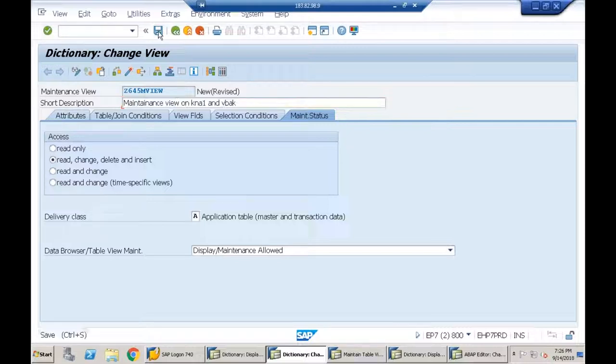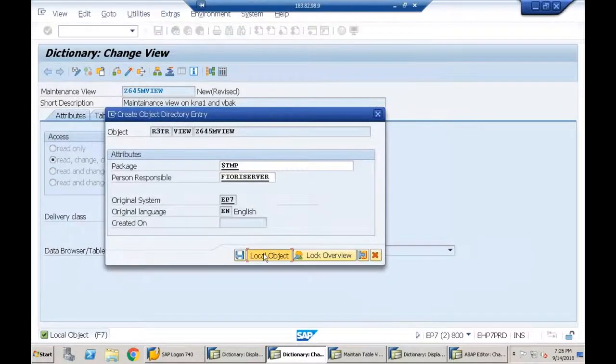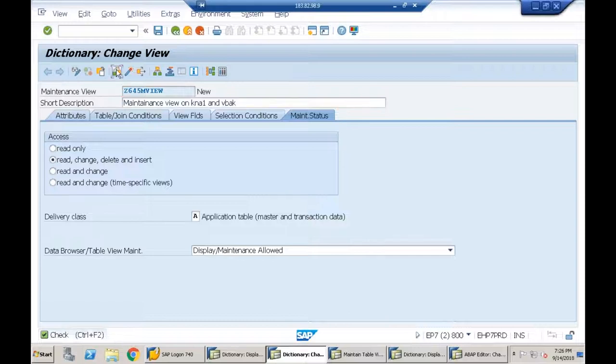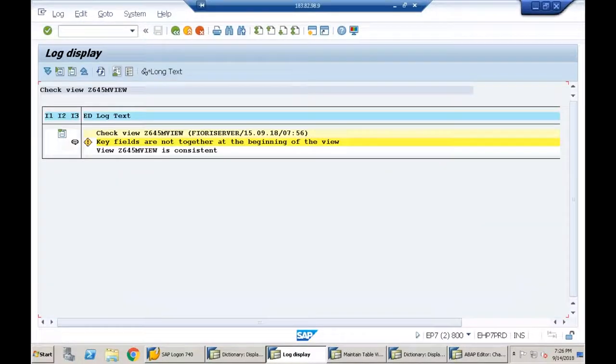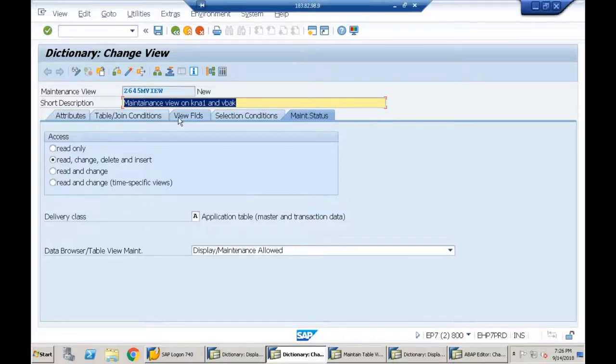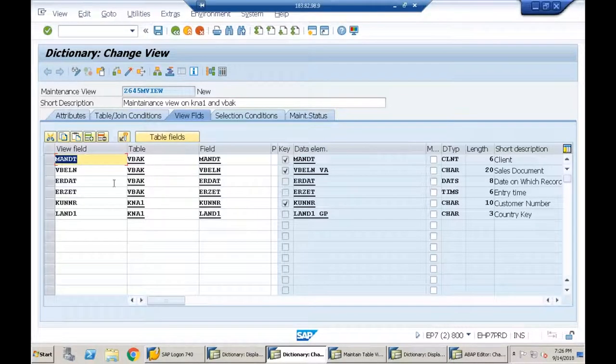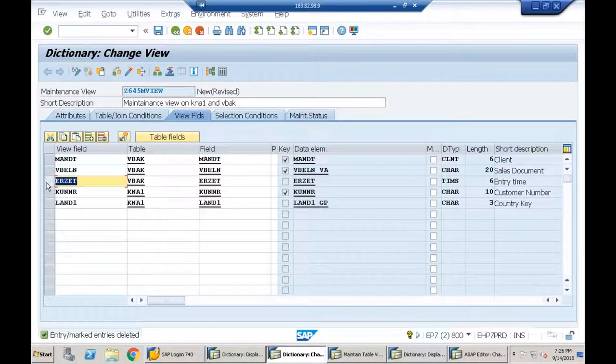Let me save it. Check for the syntax errors. Key fields are not together at the beginning of the view. Okay, so generally the key field should be at the beginning of the view. What I did here, I selected ERDAT, ERZET. So let me keep the key fields at the beginning. I'll just remove this ERDAT. I'll remove this ERZET also.